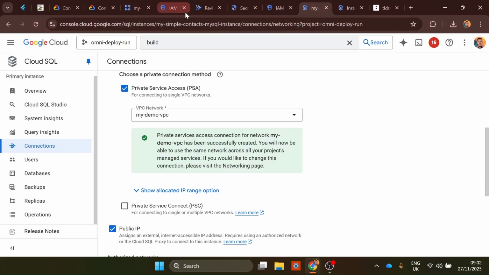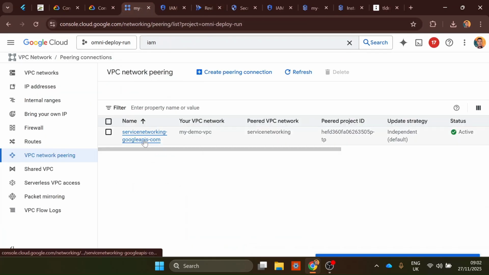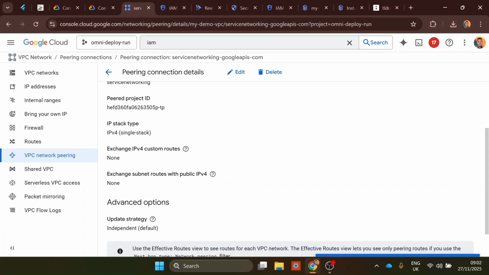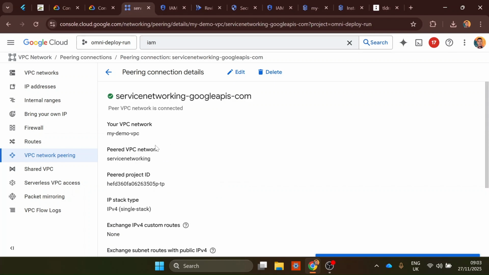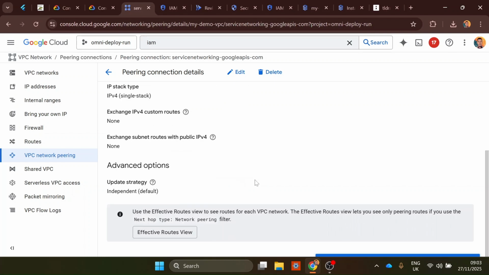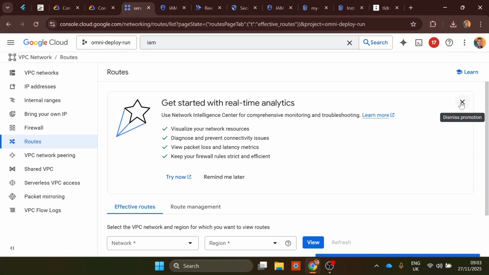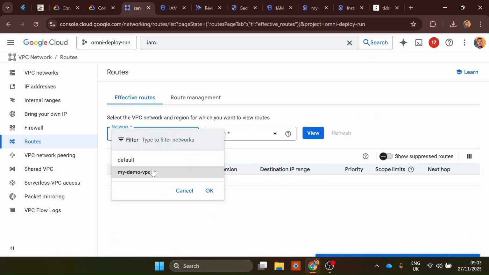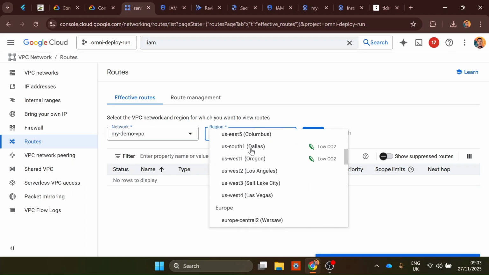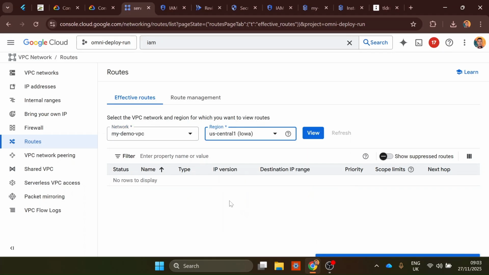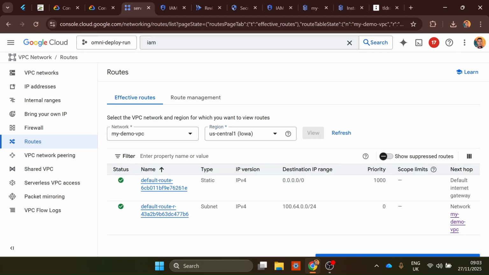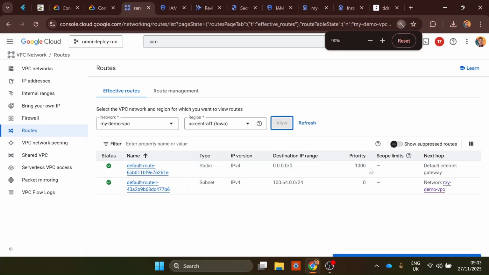Okay, so it's done. It's basically created a VPC peering between our network and the network where our Cloud SQL instance is hosted. Let me see something. Maybe this will help us to see only the peering network. So the network, my demo VPC, US Central 1 view. Yeah, so you can see the default route and the default route to the internet gateway.